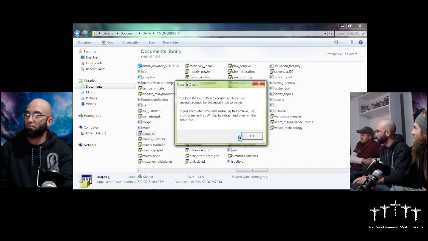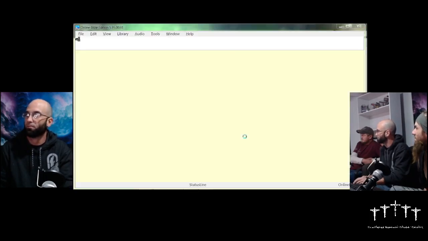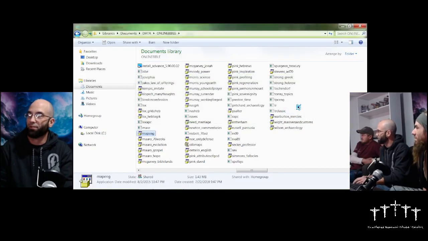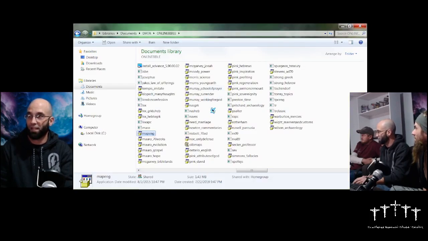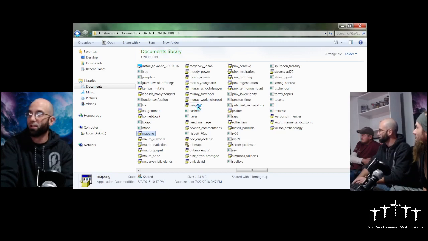Maps English. Here's some maps we're going to install. Maps and charts. I believe these are actually found under the books too, once you install the maps and charts. And again, these are all the free items. This isn't the premium DVD package or anything like that.